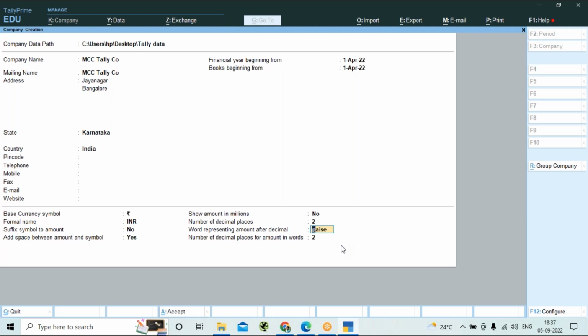Okay. Next, number of decimal places for amount in words. Suppose you write the values in words, you should write the decimal point values also. So how many places? That also will be taken as 2. After giving all this information, if you feel some options are missing or you want to check, see whether you have any more options on the screen.